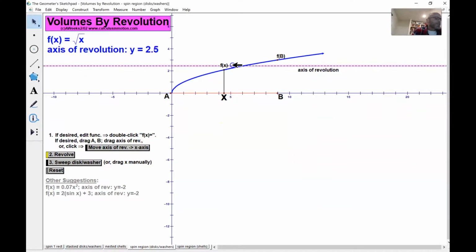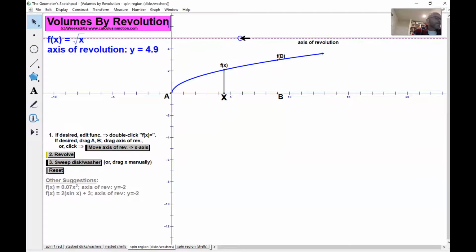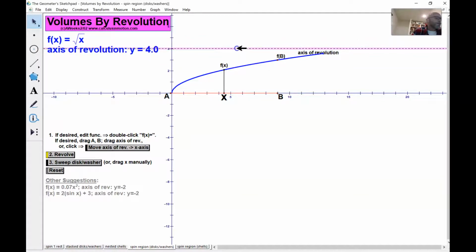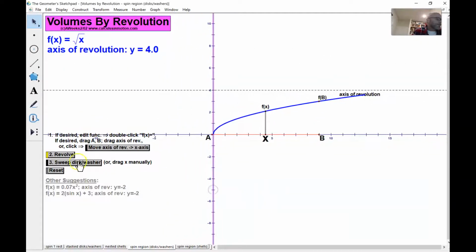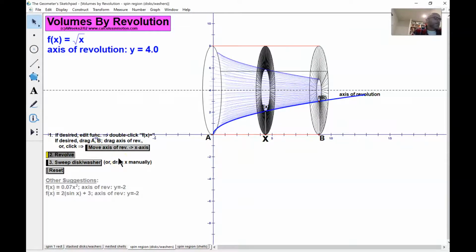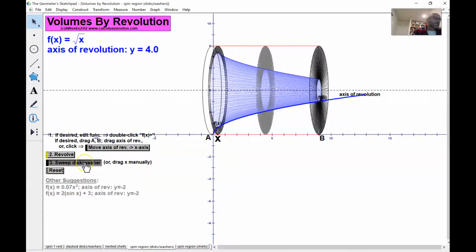Well, if we take this axis of rotation and go up here somewhere, like at 4, let's say. And let's move everything down a little bit so you can see. And we'll go ahead and revolve again. So this one's kind of weird. This is like a cylinder on the outside with a funnel shaped hole on the inside. And you can see the disc again. You can see that shape of the washer sliding through it.